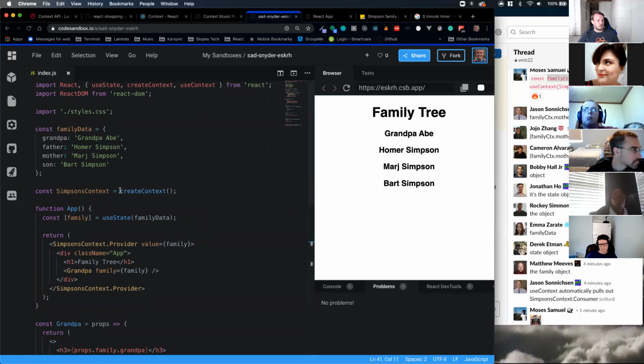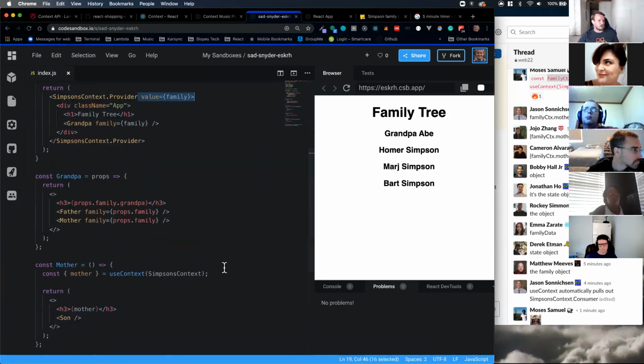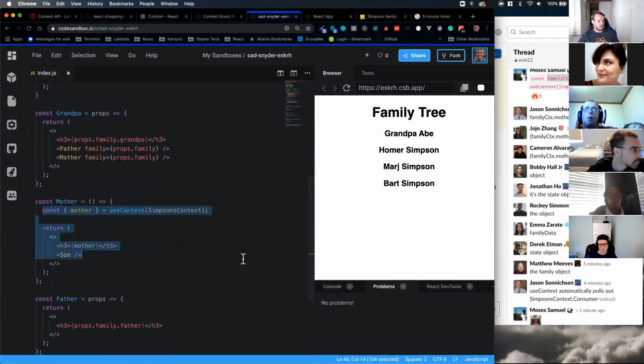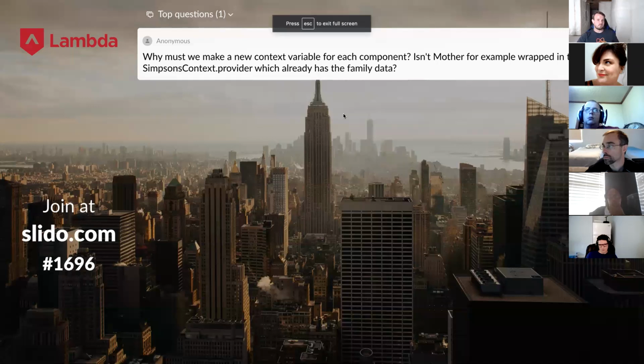You're going to set up a couple context objects, pass in the data, and then consume that data in your children components rather than consuming it via props. So let's see if there are any questions, and then maybe take a break, maybe look at one more example here.